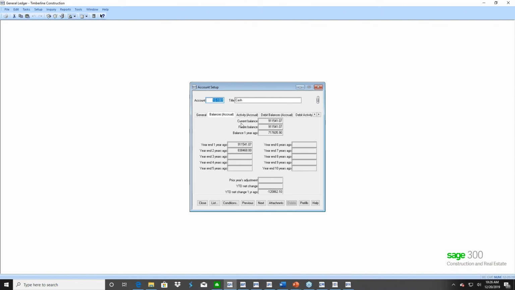Over here, it takes the current balance and it drops it into year-end 1 year ago. And then all of these buckets, year-end 1 through 5 and 6 through 10, all roll down. Year 10 goes away. Prior year adjustments, this should be blank. Year-to-date net change, this will zero out. On an asset and liability account, this is the field that you can look at to see what your year-to-date net activity is for that account.